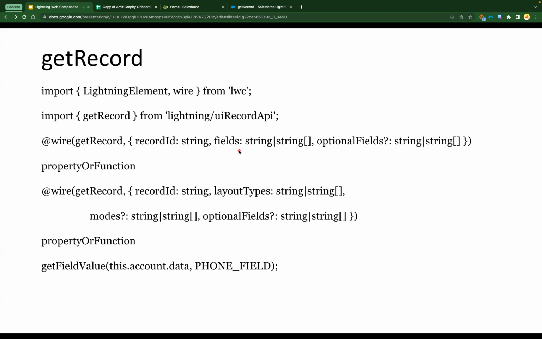So today we are going to look into another wire adapter method. We are going to look into this method called getRecord, and that is again provided by the uiRecord API library. And this is the syntax as we talked about, right? The wire method is going to return either a property or a function. So we will see both ways.